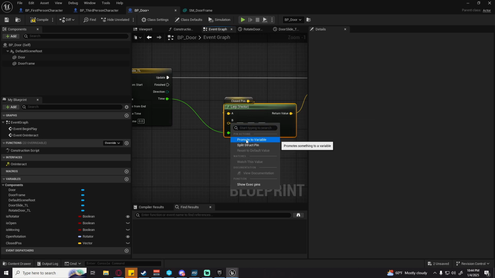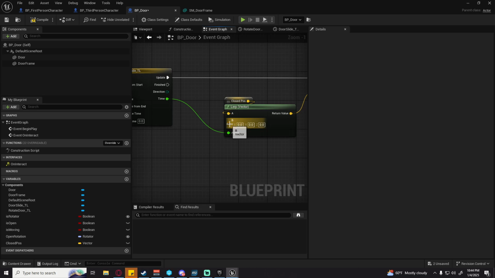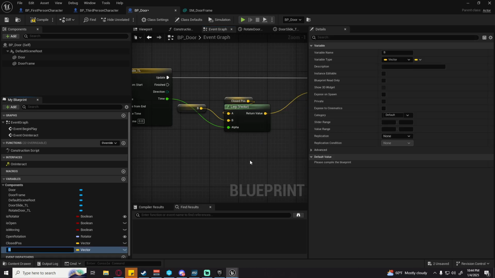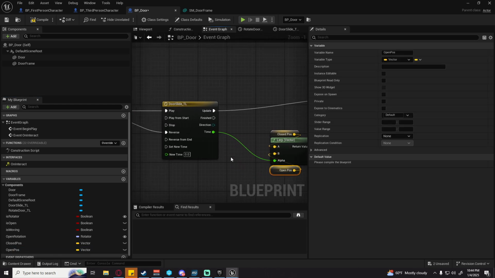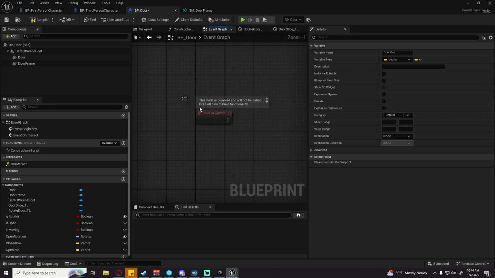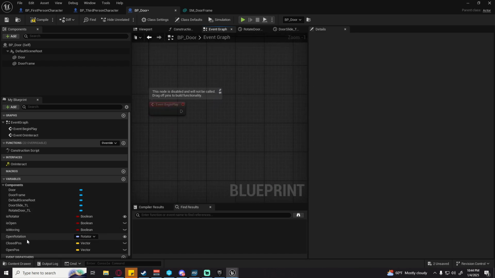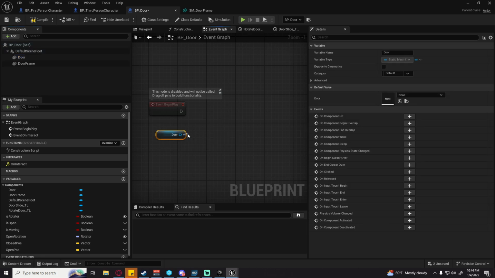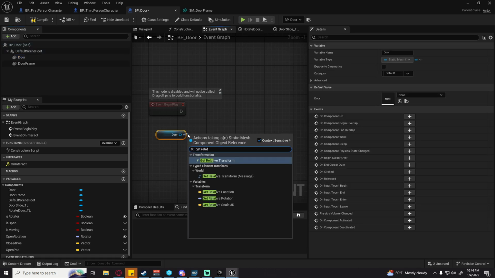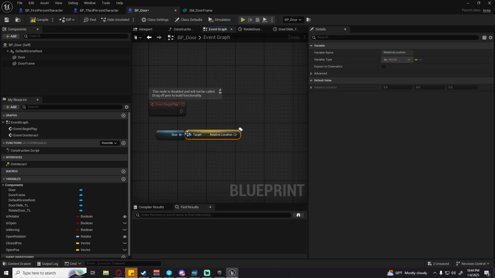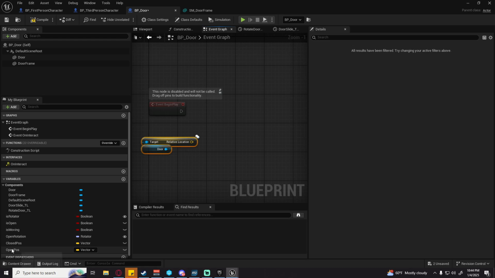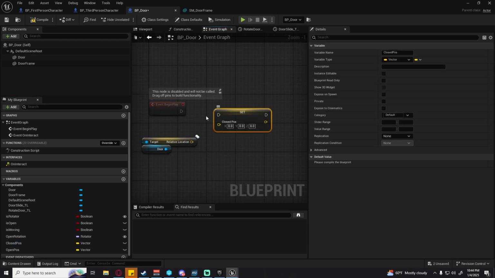All right. And then for our B, we can get our open position. So again, promote it and we'll say open POS for position. Thank you. All right. And then back at our begin play, the whole reason I got this out a second ago was so that we can get our door, get its relative location, and then we can hold Alt and get our closed position, drag it out, plug it in.